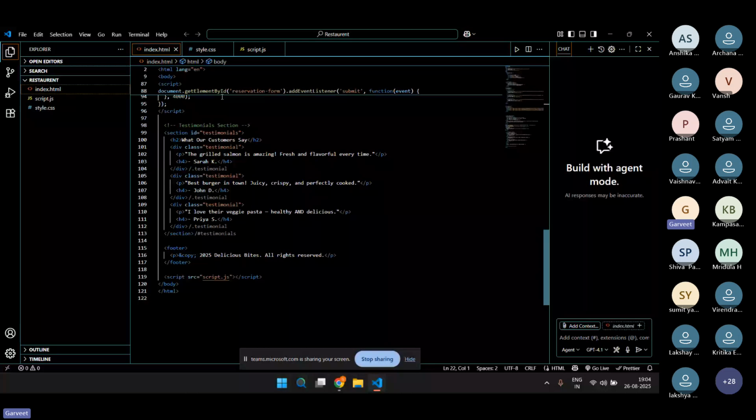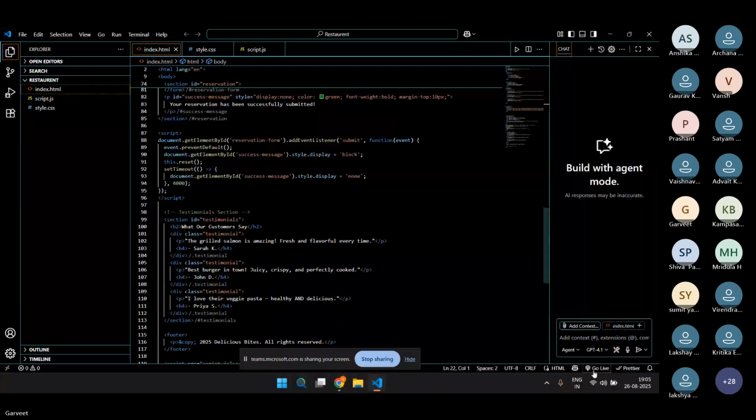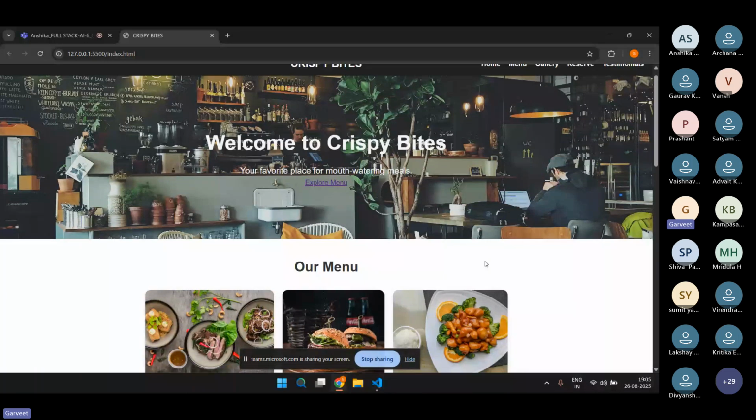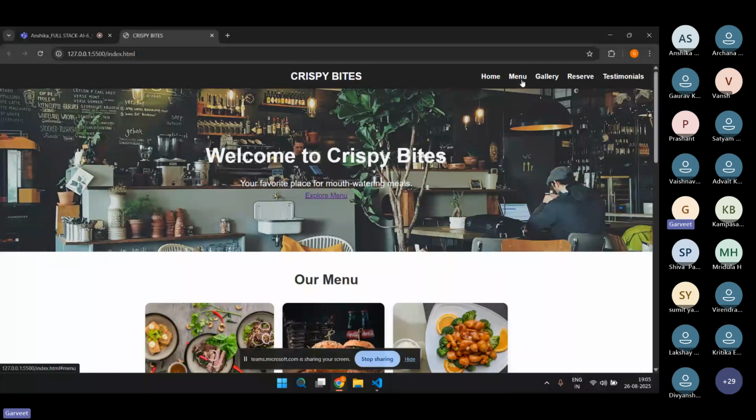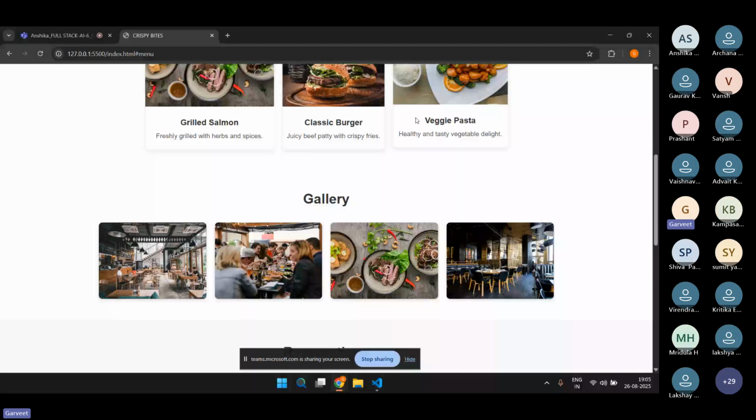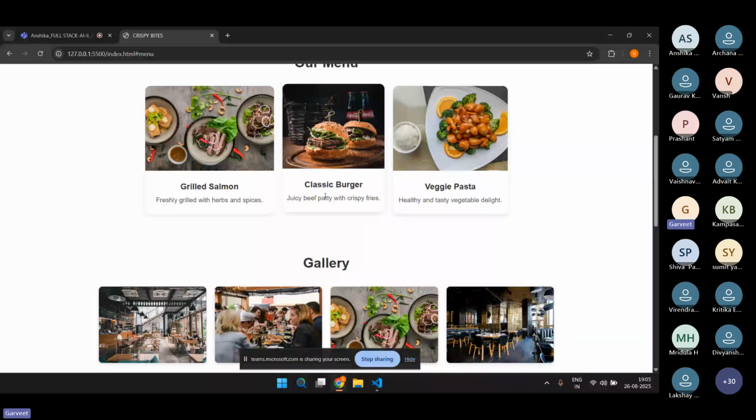So, my go live. This is my website in which the user lands on the hero section and can navigate to the main menu. Then these are my dishes: grilled salmon, a classic burger, and a veggie pasta, with the description given in that line. After that, a gallery section and a reservation form.